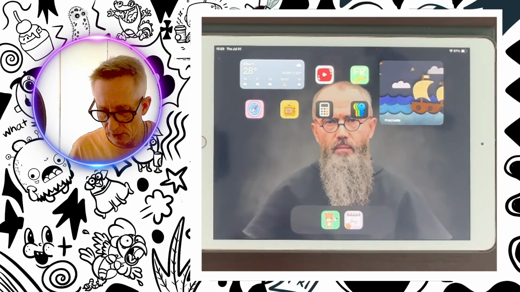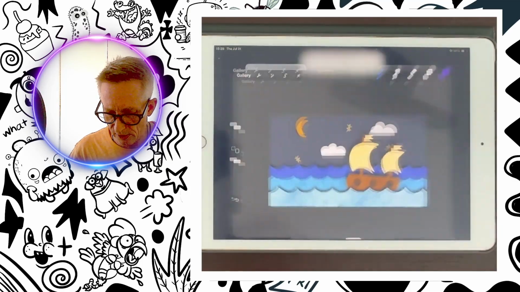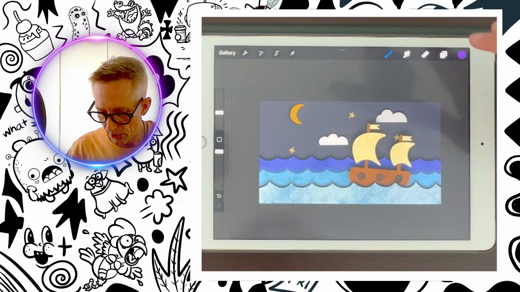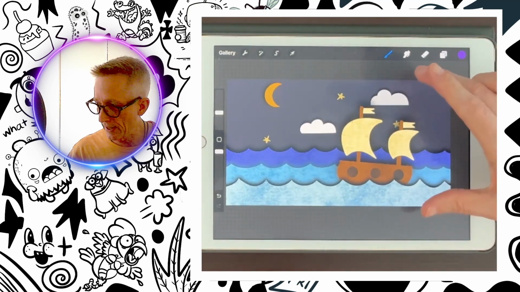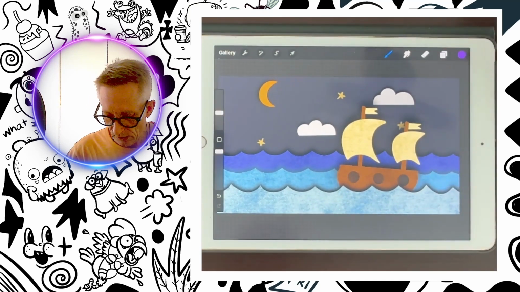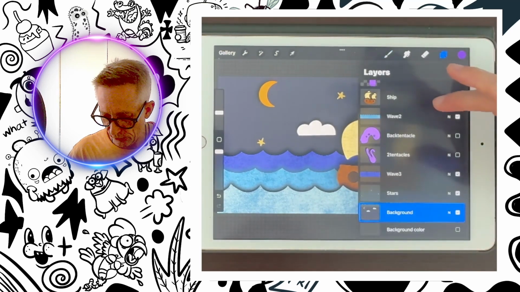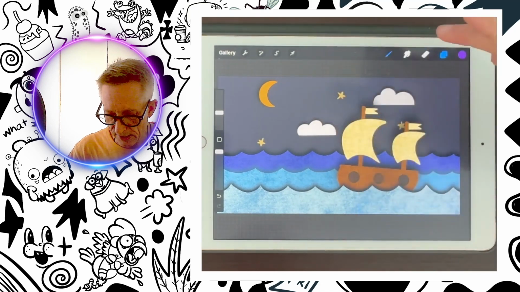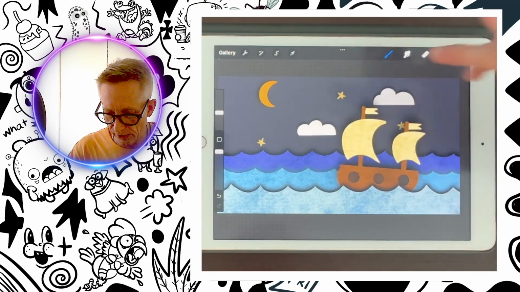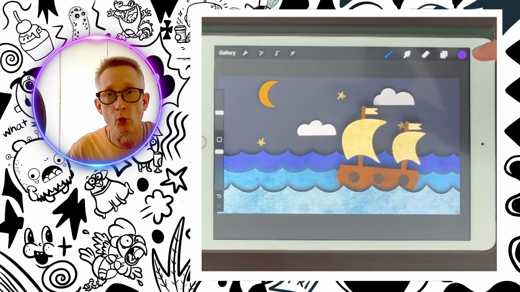Okay, so here we are. I'm going to show you what I've got going on over in Procreate. So here is what I have drawn up. I've got some ship here and some waves. I've got all of the waves on different layers because they're going to be moving independently of each other. The sky, the clouds, the star and the moon are on their own separate layer. They are going to be moving a little bit.